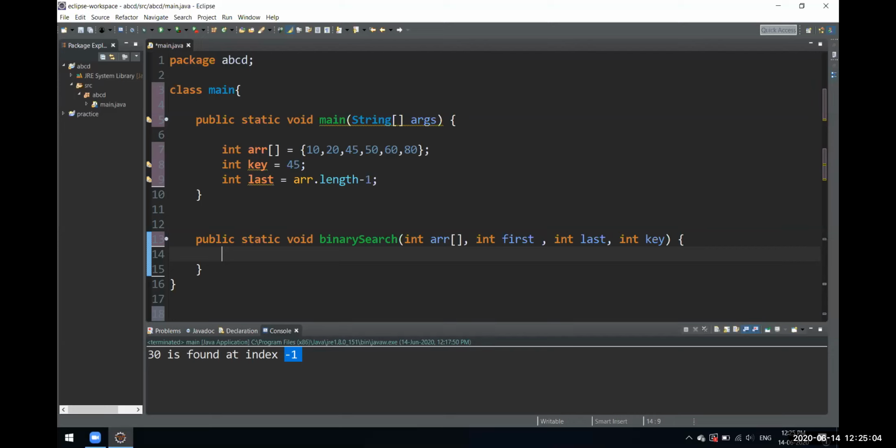Now, one thing we have to do is find the middle position of that array, the midpoint of whatever array we have. So we'll have a mid variable over here. Just try to follow along for now. Once we build the whole function, I'll explain how this is working. So this would be first plus last, and we'll divide this whole by 2.